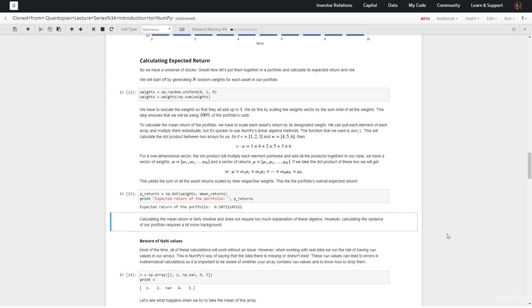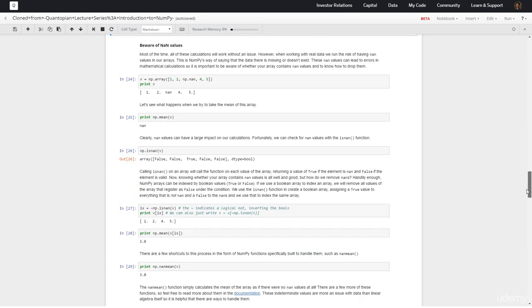So calculating the mean return is fairly intuitive and does not require too much explanation of linear algebra. However, calculation of the variance of the portfolio requires a little more background, which we will dig into right now. The first thing we need to do is cover some basics with regards to how NumPy works. We need to be aware of not a number. That's what NaN means. Okay, not your nana. It's just not a number.